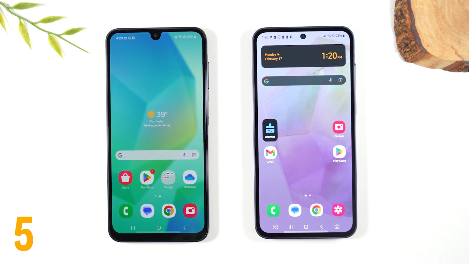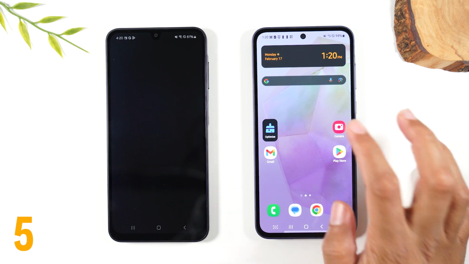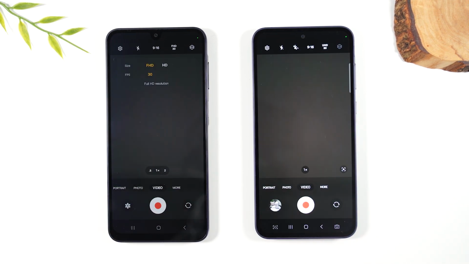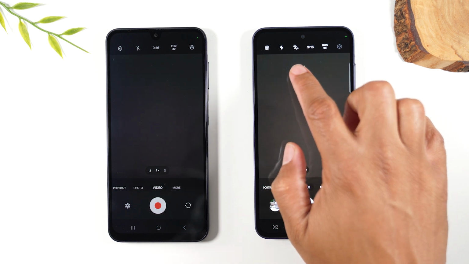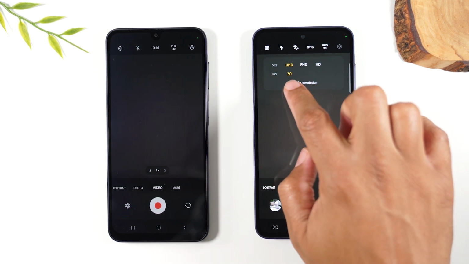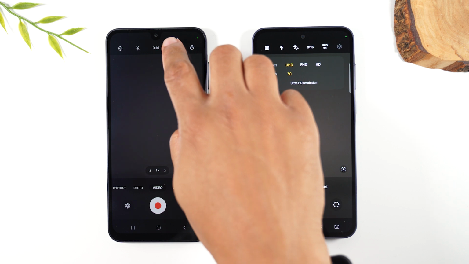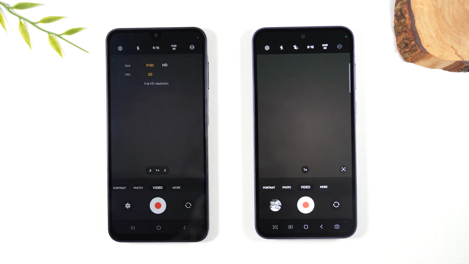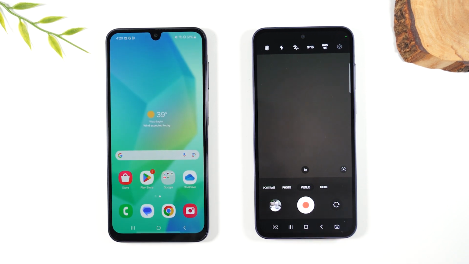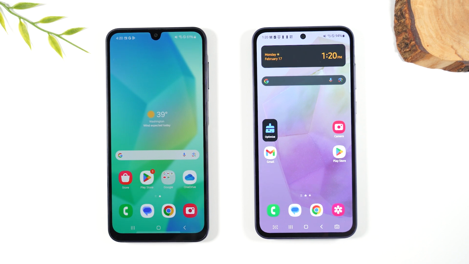Number 5 is going to be video recording. If we go into the cameras here and we go to video, what you'll notice is that you can record a higher quality video on the A35. You can record up to 4K, which is the Ultra HD resolution, UHD, 30 frames per second, whereas on the A16, you can only record up to FHD, 30 frames. So if you're buying this phone primarily to shoot high quality video, then A35 definitely is the better of the two.